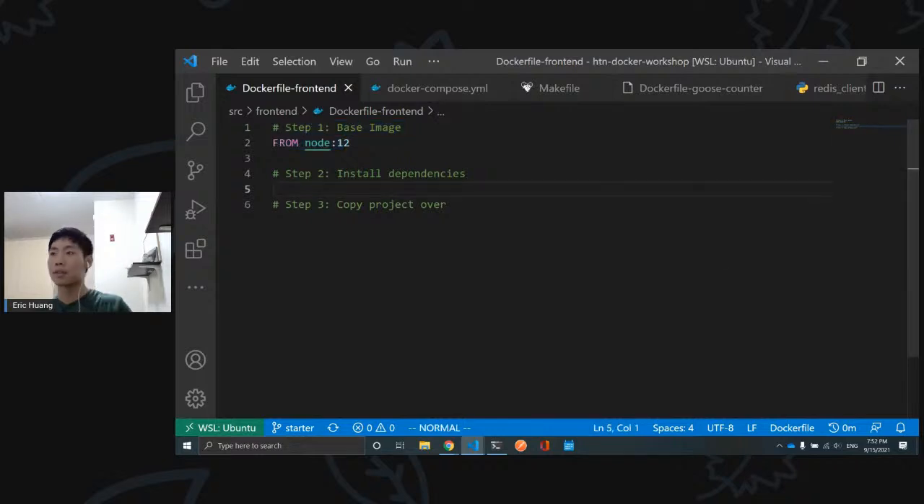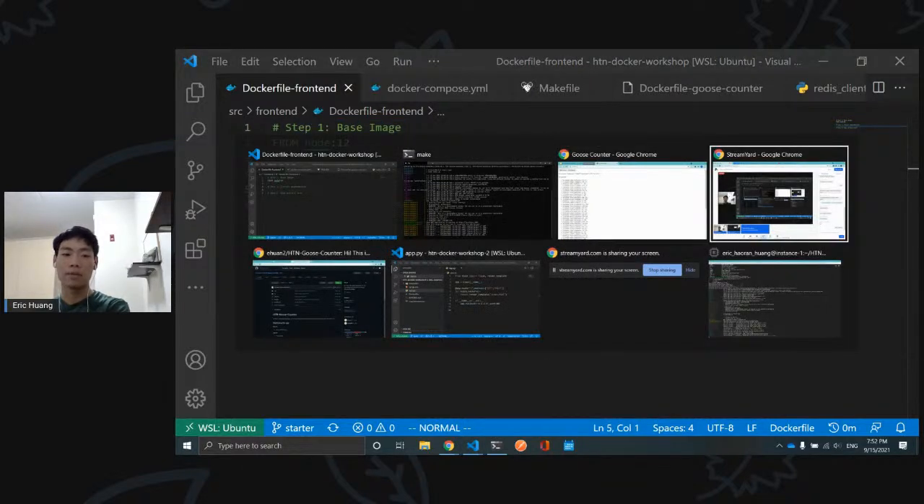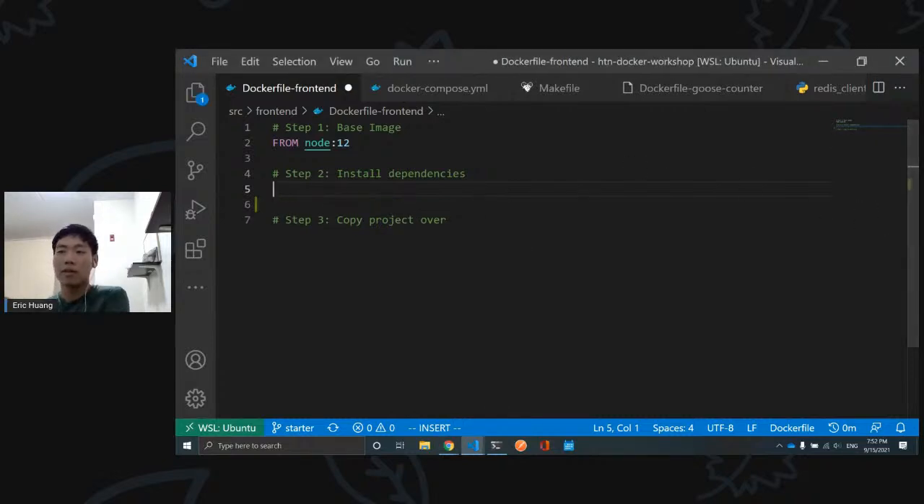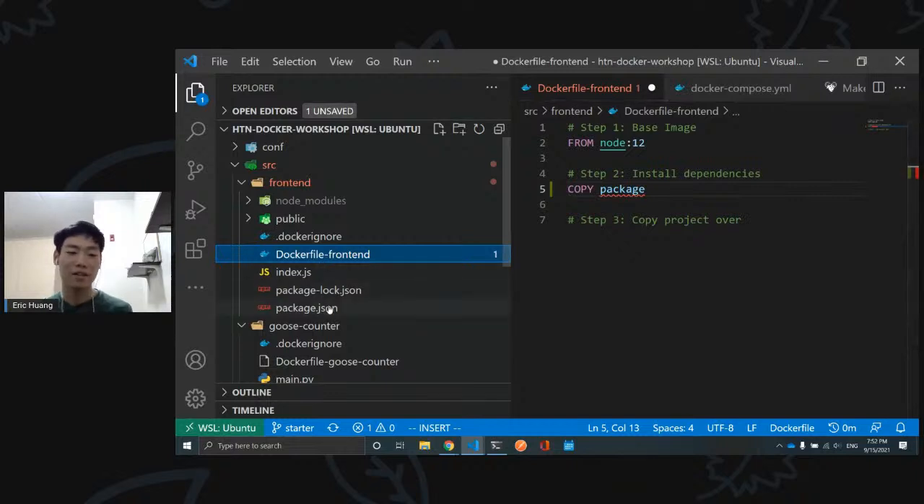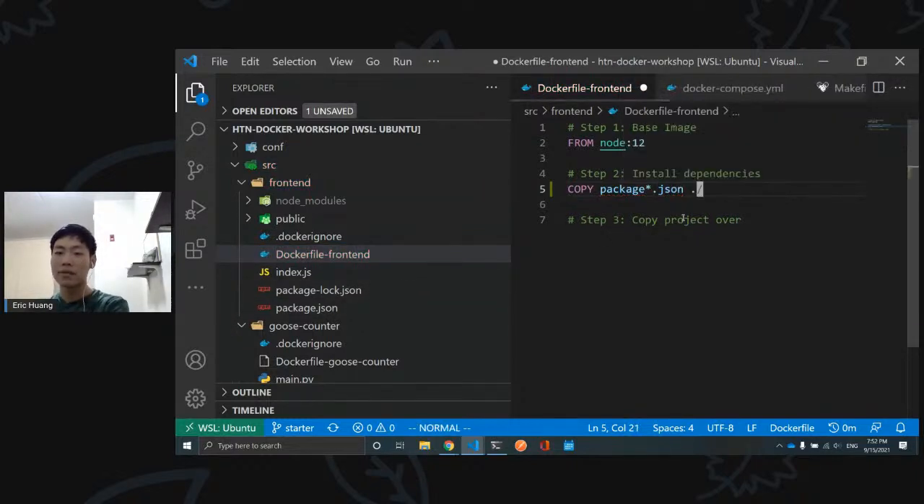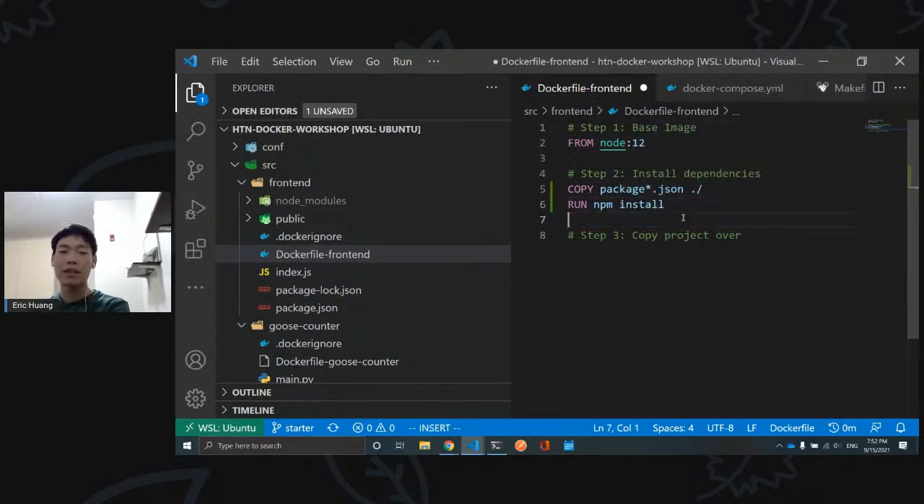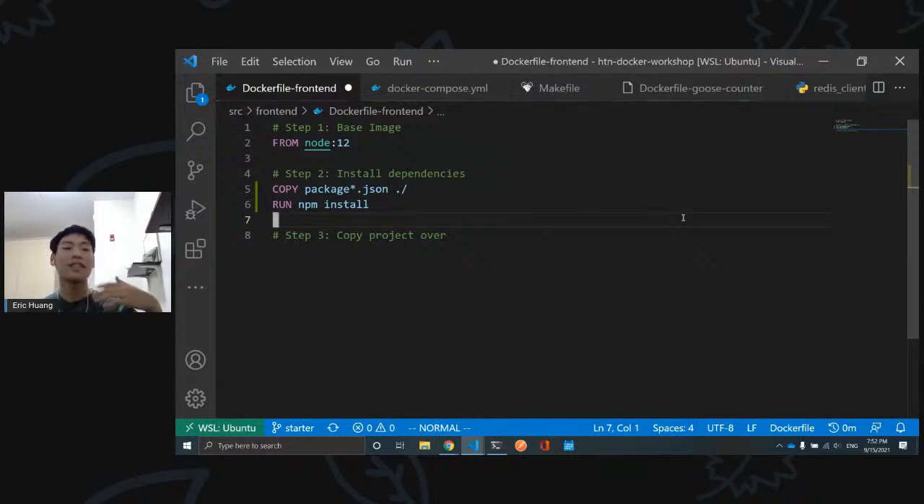Then the question becomes, how are we going to get the necessary dependencies, those external libraries, in? Let's just follow the steps for JavaScript. You might not be familiar with JavaScript, but the basic idea is that there is a file known as package.json, and this declares all the external libraries that you need. So we're going to copy it over, and then the way we do this in Node is that we install all the external dependencies.